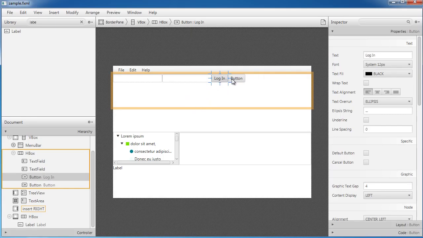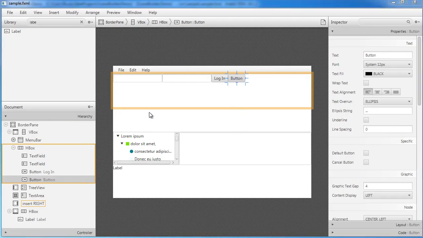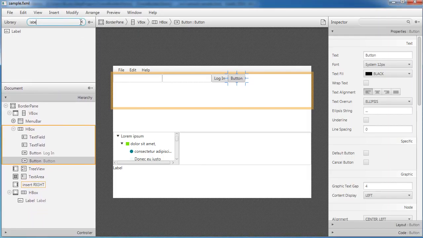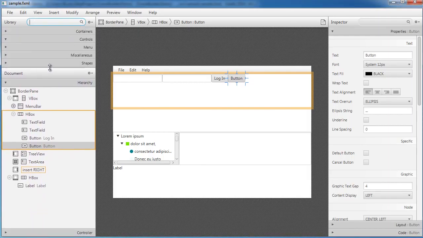You can double click it and edit the text, or you can select it and edit the text in the properties panel, and this one will be settings, and hit enter.